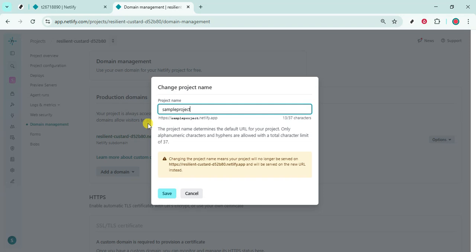When you're happy with the new name, click Save. Netlify will apply the change and update the site's default URL. In most cases, this takes effect quickly. Open a new browser tab and visit the updated netlify.app address to confirm everything loads as expected.